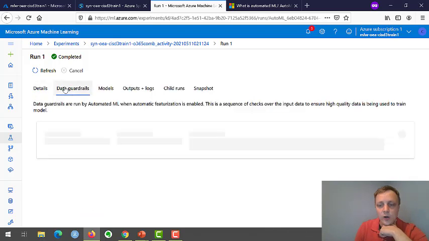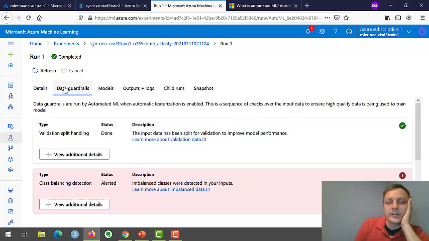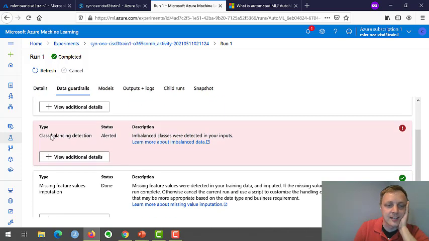If you go to data guardrails, you can read all of the automatic data handling that was done when it came to this AutoML run, right? So splitting the data into validation and test sets, it found that my classes were imbalanced, which we saw in that little graph from before. So it actually went about balancing my data for me, right?